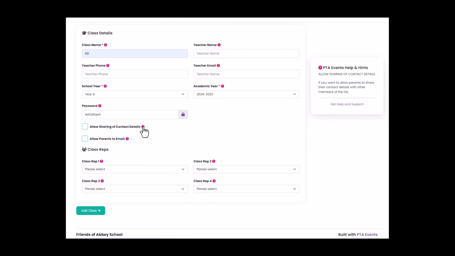If you would like to allow parents to share their contact details with other members of the list, then please check the box marked Allow Sharing of Contact Details. If you would like to allow parents to email other parents on the same list, then please check the box marked Allow Parents to Email.